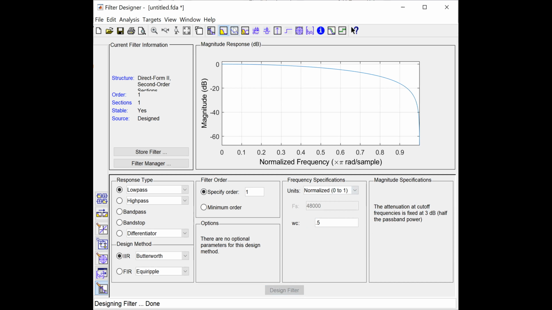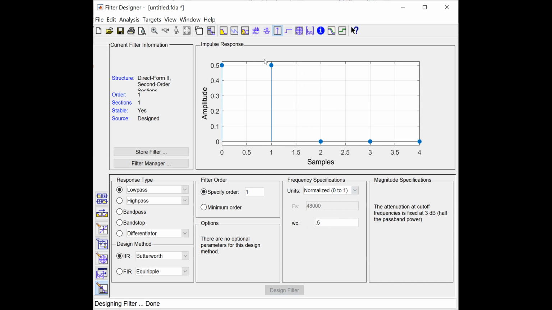So I can check the magnitude response of this filter. I can check the phase response here. This is the phase response. This is both phase and magnitude response. This is group delay. This is phase delay. This is the impulse response. Now this will give you a discrete time impulse response of this filter. Now look, this is the discrete time impulse response. This is the step response, but discrete time step response.